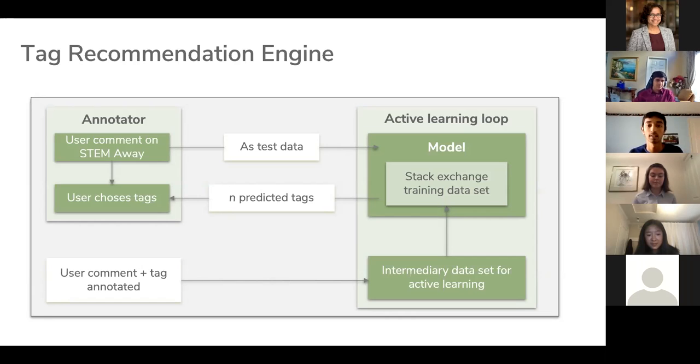So let's say you want to predict 10 tags. The predictor asks how many tags you want, and you can say 10. It'll predict the tags, and once the predicted tags have been displayed after the user's comment, the user actually gets to choose which tags he wants to put into his post. And how this is done, we used a tag annotator tool.